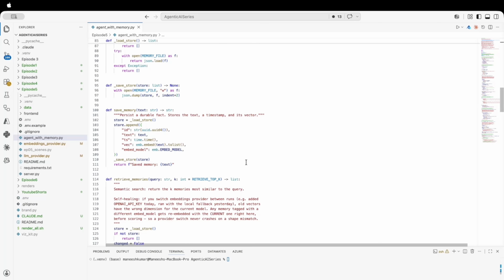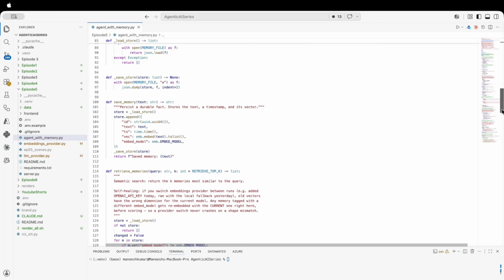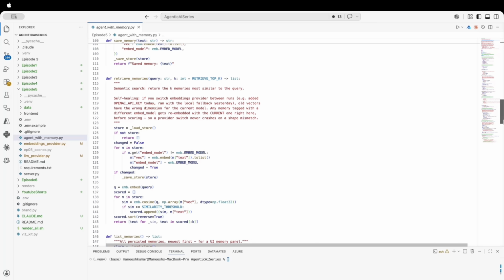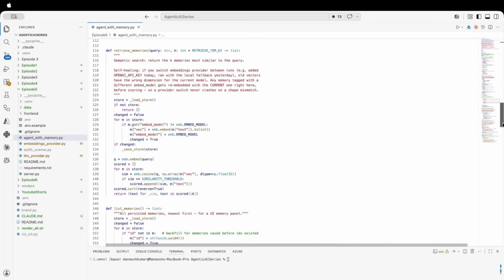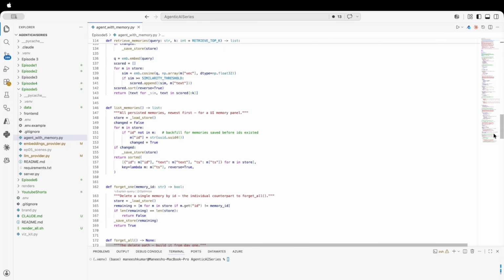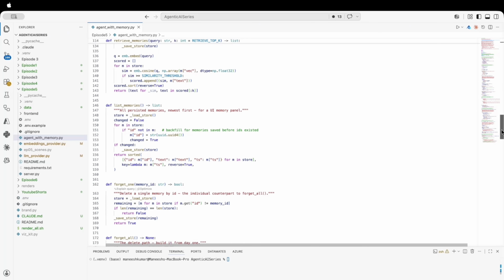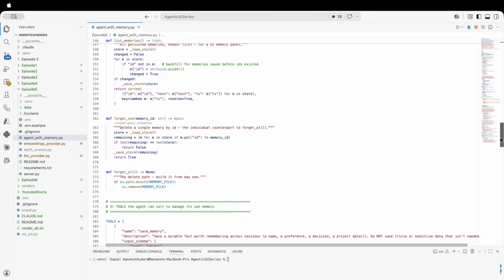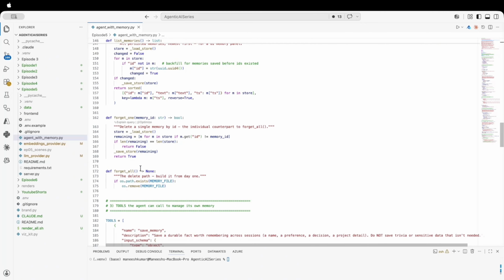At the start of every turn, we retrieve the agent's most relevant memories and load them into context. During the conversation, if it learns something worth keeping, your name, a preference, a decision, it calls save memory. Next session, those facts load right back in. That's it. Persistence is just write to disk, read from disk. The agent decides what's worth saving, and notice this is the same tool pattern from episode 3. Memory is just tools that read and write a store.